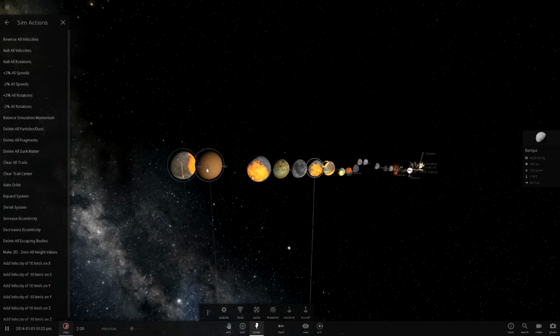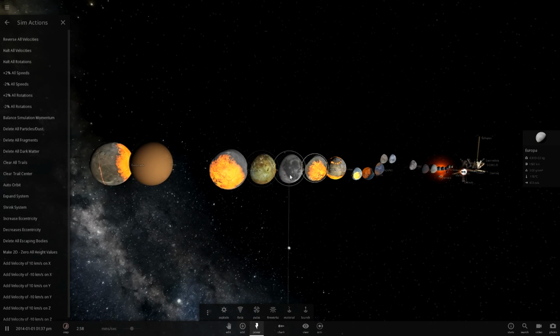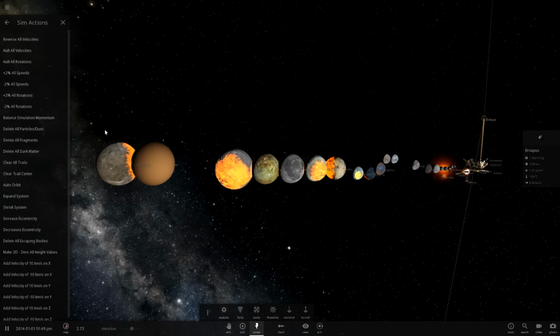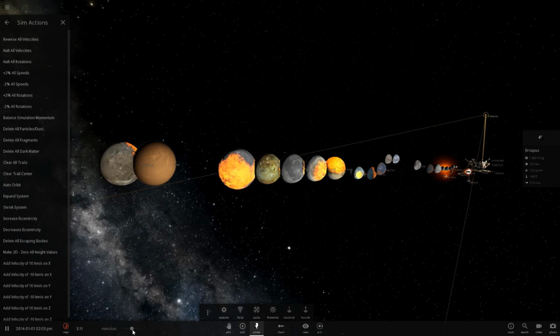So it looks like Titan and Ganymede are going at it there. Callisto and Io, the moon Europa, got Triton there. And this little moon's trying to escape, but he's not going to go away for too long. So let's keep going. So Ganymede and Titan are colliding there.